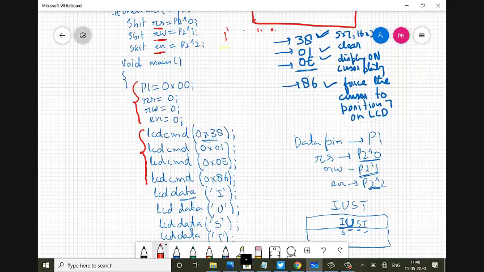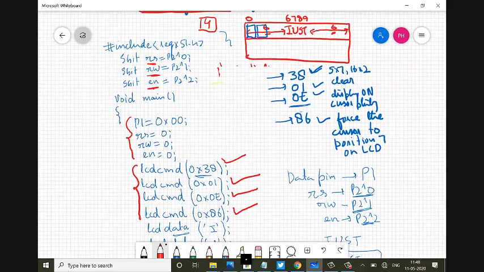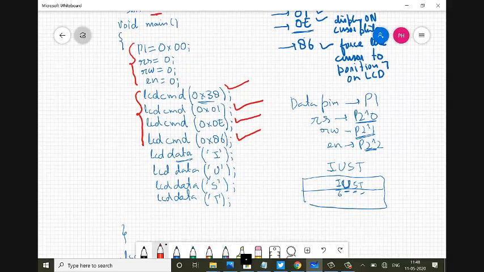Then I call the command function 4 times. First time I send 38, that is, I have to initialize the LCD as 5 cross 7 and 16 cross 2 LCD, and then I have to clear the display using the 01 command, and then using the 0E command I turn the display on and keep the cursor blinking, and then with the 86 command I force the LCD to a particular position.